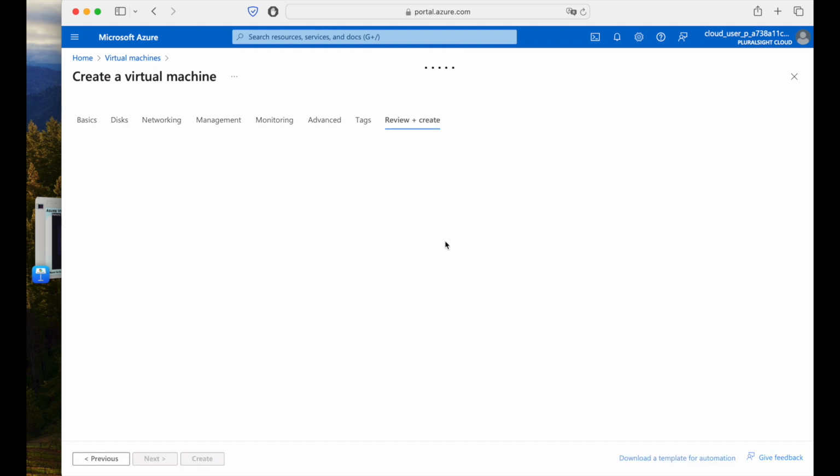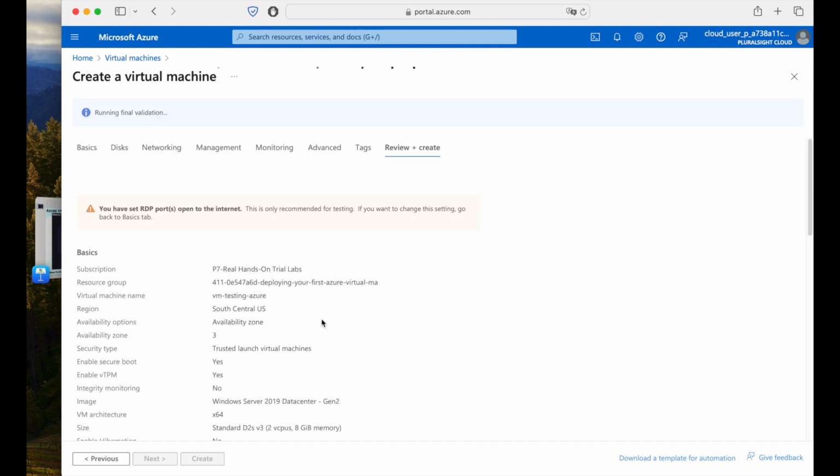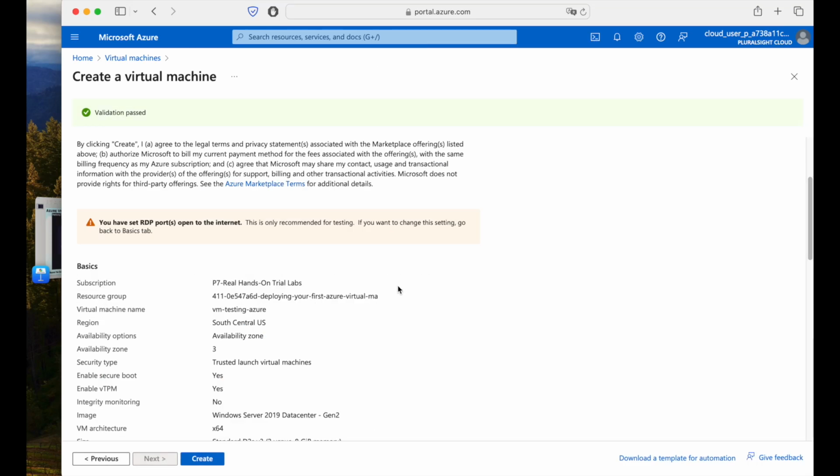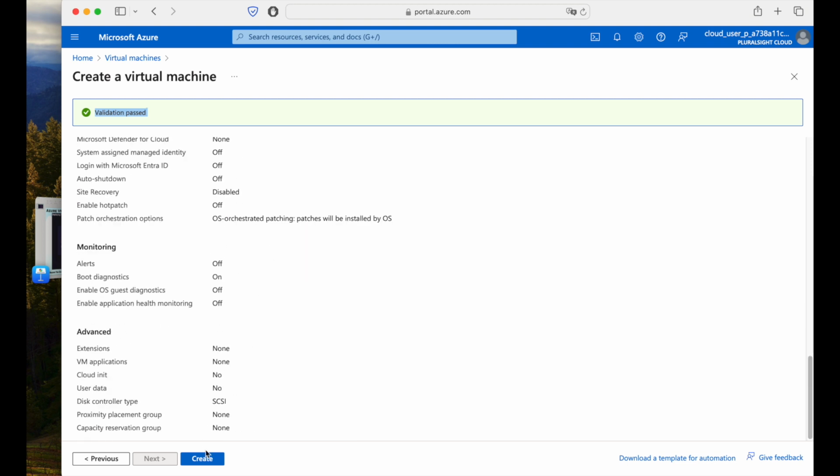While clicking on review and create, it will review all the configuration that I have selected one by one, and it will automatically show me whether I want to create the virtual machine now. It is still checking, and the validation has been passed. You can see that the validation has been passed. Now I will select create.